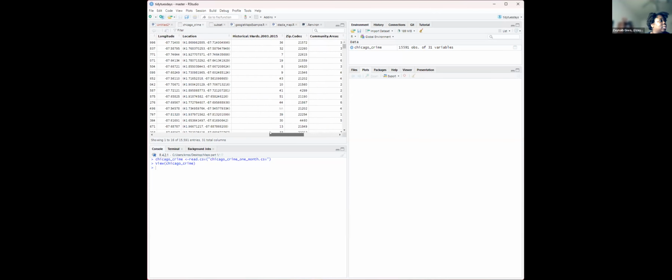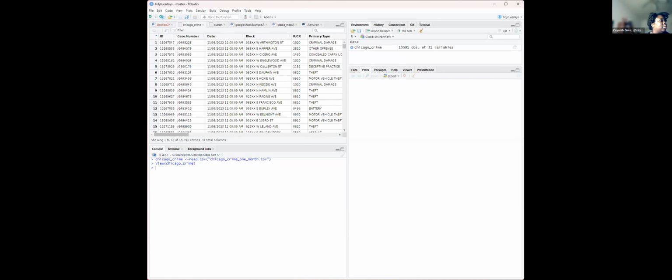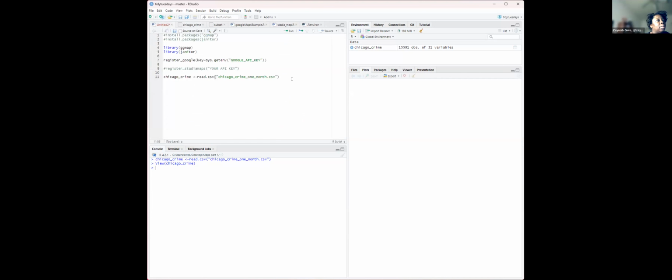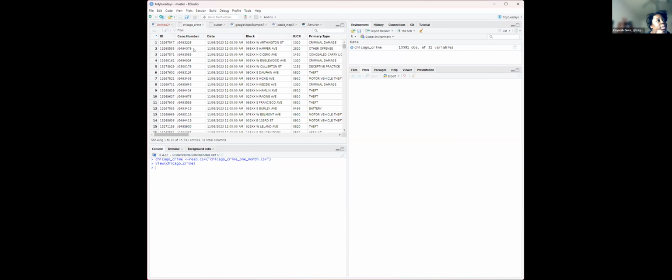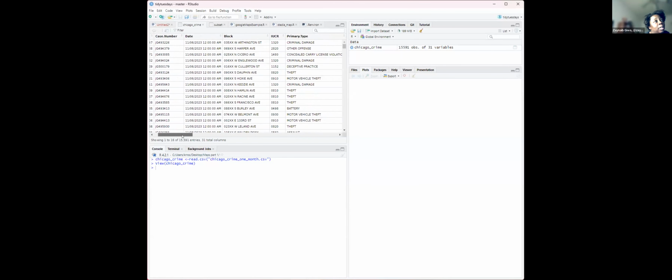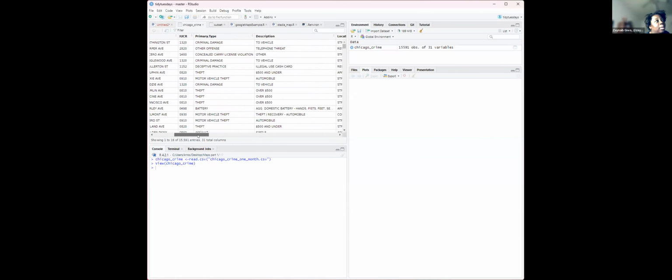But I still want to use the janitor package to make it a little bit cleaner. So we can explore this data set a little bit. Like I said, some of the case numbers are repeating, like over here, because there's probably more than one offender doing the crime.